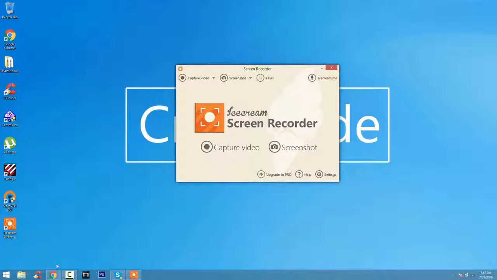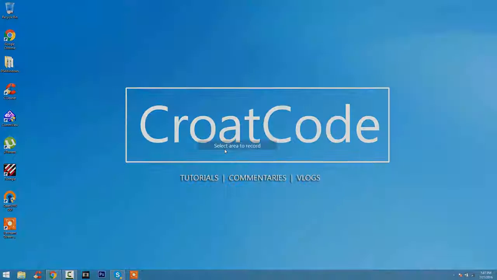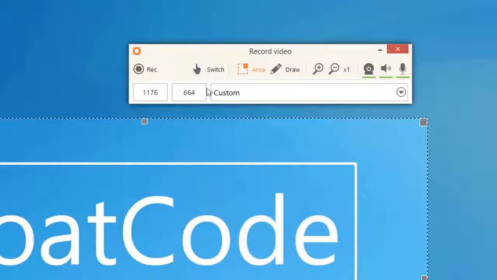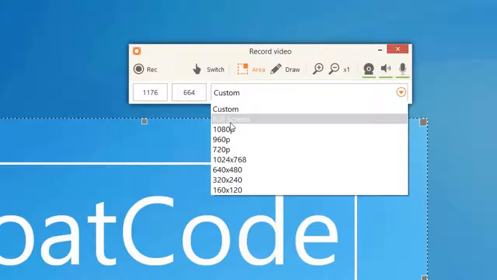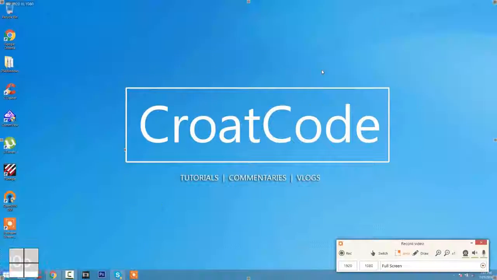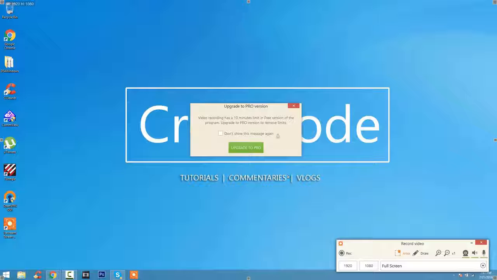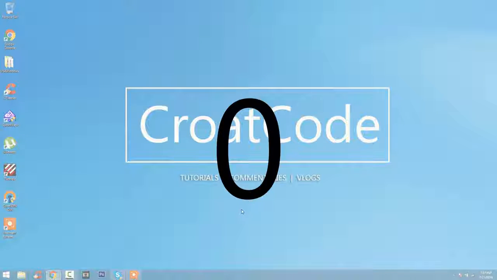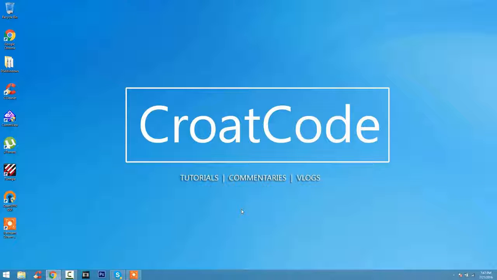So to record with the Ice Cream Screen Recorder, you click on Capture Video, you select an area to record. It can be anywhere, just drag, and if you want to capture your whole screen, you can just type in 1920 by 1080 or click the drop down menu and go to 1080p, and that way it will record your whole desktop screen. Now the cool thing about Ice Cream Screen Recorder also is that there are no watermarks, and if you guys get any messages to upgrade to pro, click do not show again, just click X, and then you guys should be good to go. But like I said, there are no watermarks and it's completely free to use, which is pretty neat.